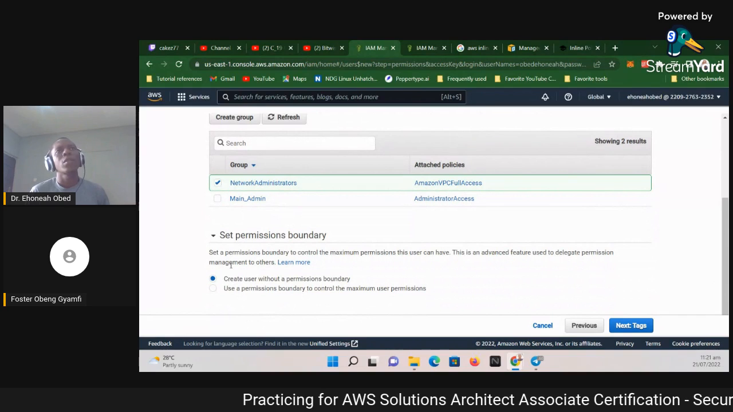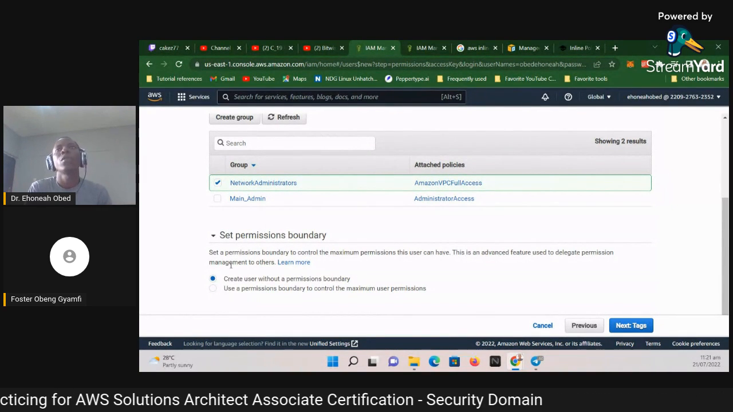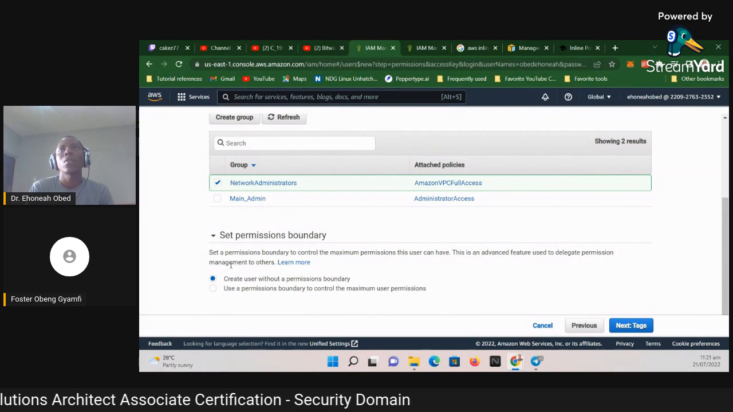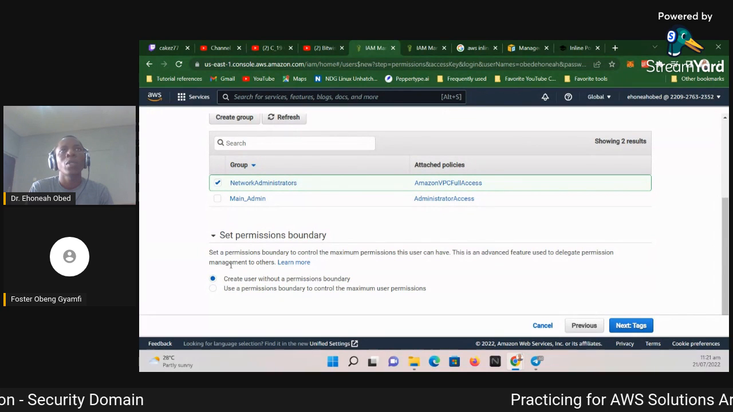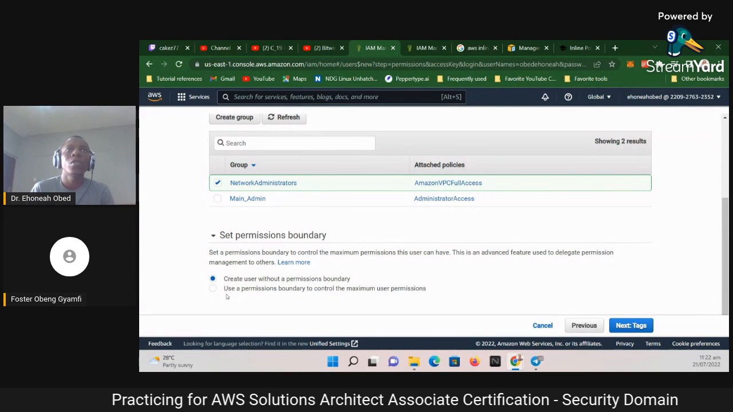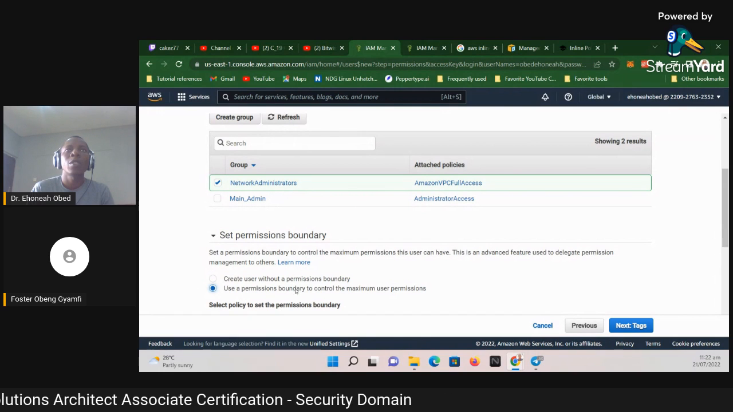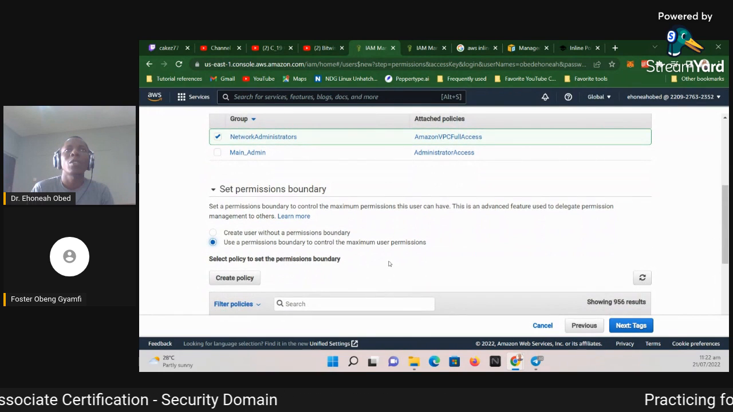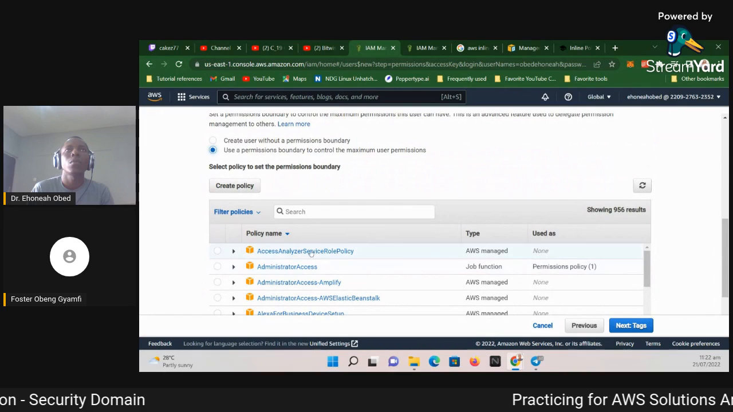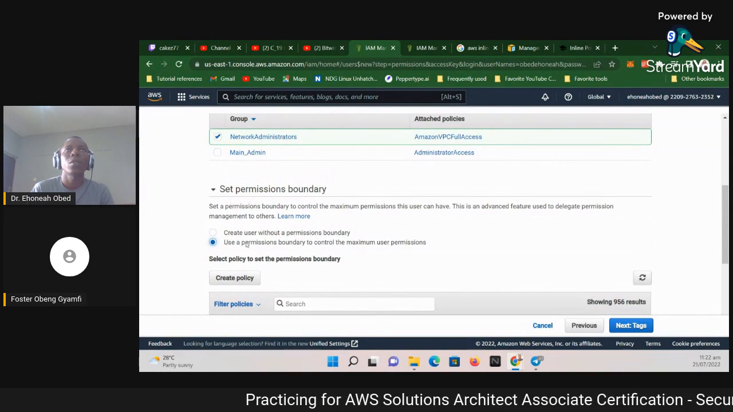Let's see. Set a permissions boundary to control the maximum permissions this user can have. This is an advanced feature used to delegate permission management to others. So this group of people, we are saying they can create users without a permissions boundary or use a permissions boundary to control the maximum user permissions. So we can set our own permission boundaries here.